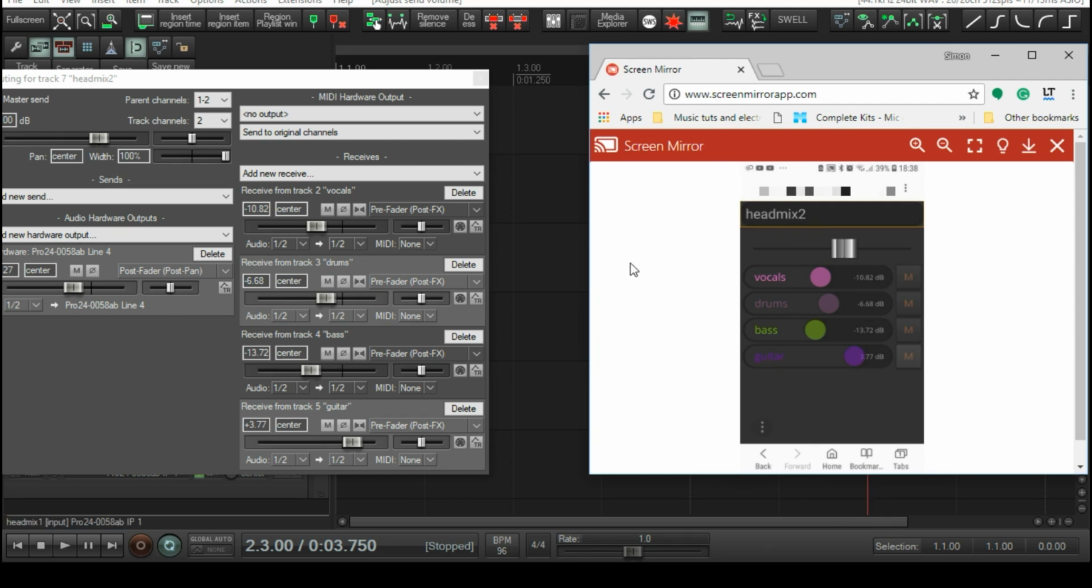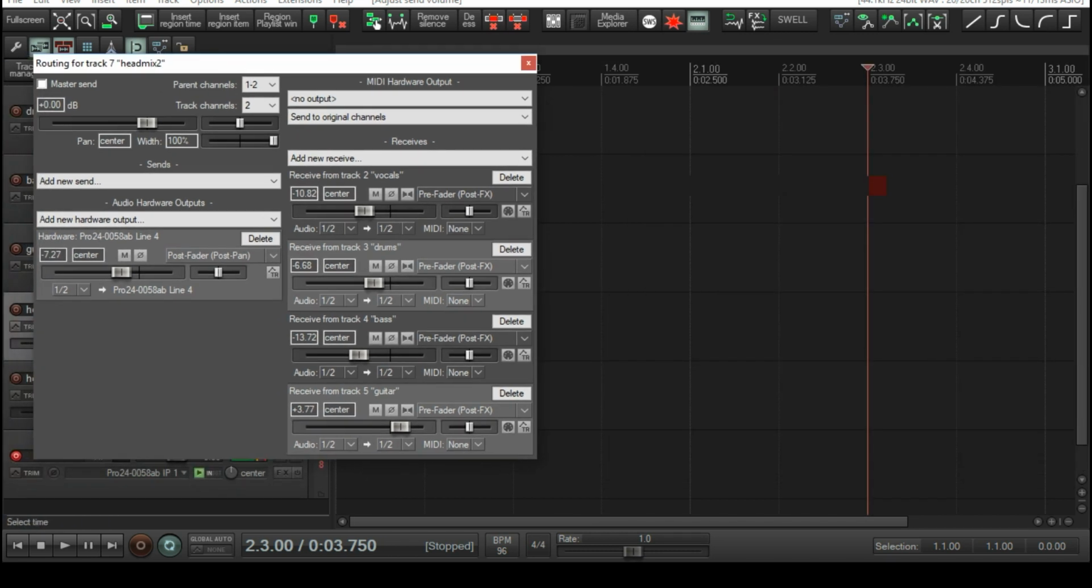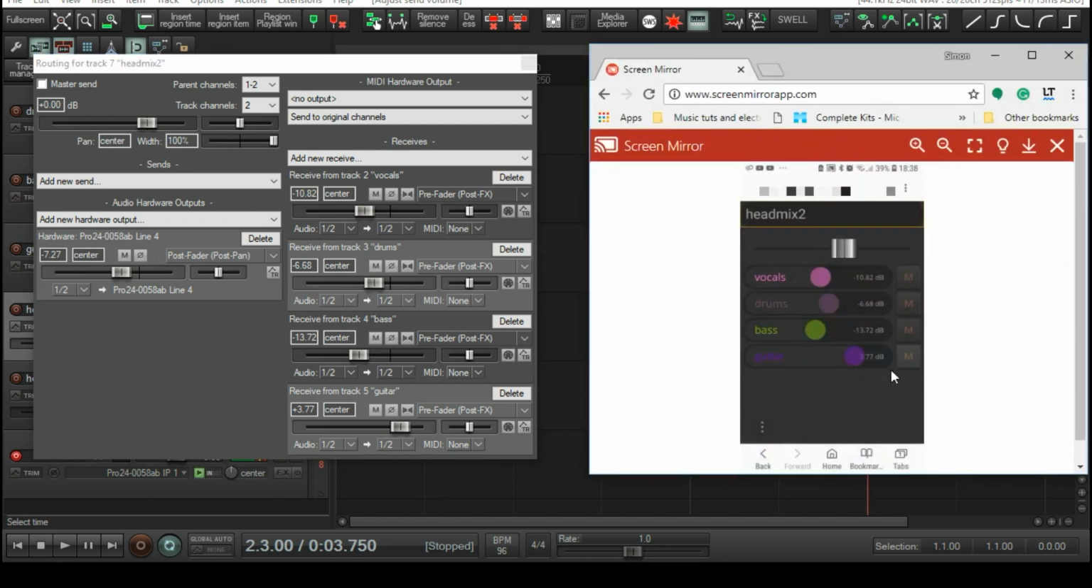So now, if I send half a dozen cables out of my studio to half a dozen little headphone amps in there, the musicians can connect with their own mobile phone, tap in that web address, and click on whoever they are. I could name them all, bass player, guitarist, etc., and they can just control their own headphone mix from standing with their instrument, listening, control, away they go. So there you go. I just thought that was actually fantastic.